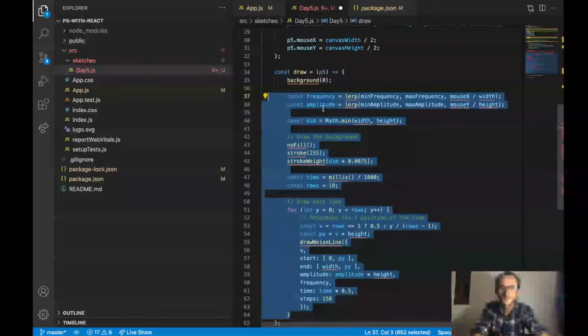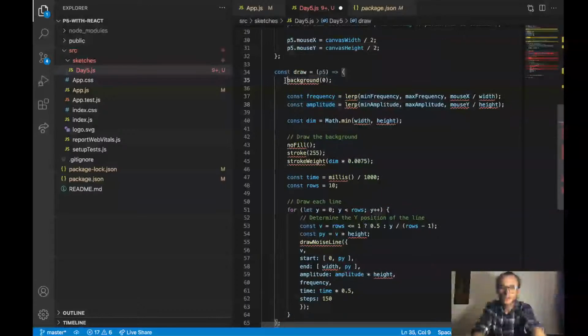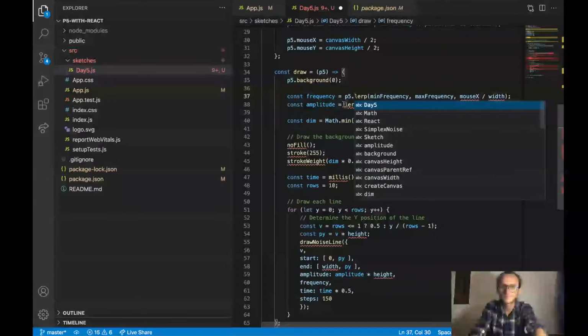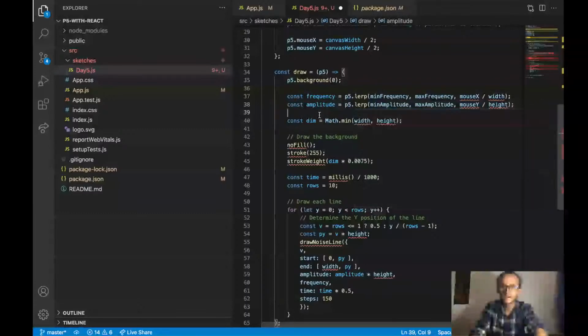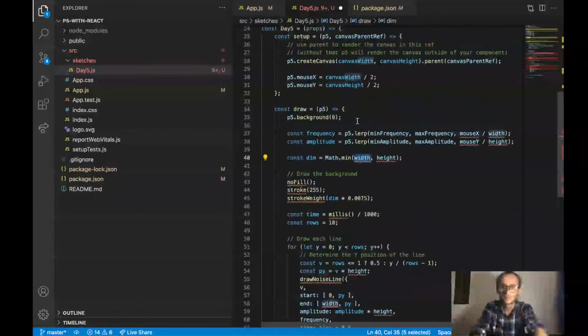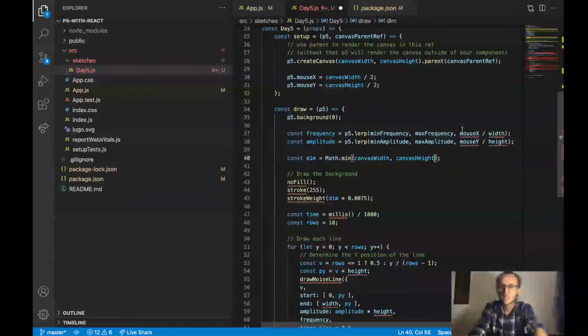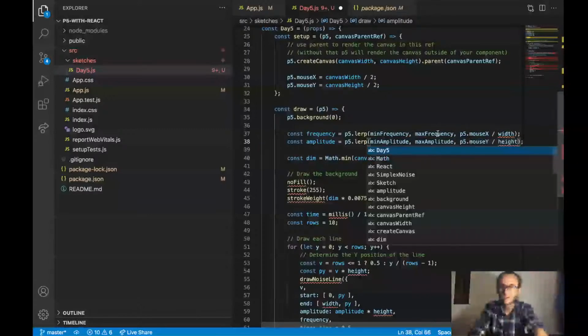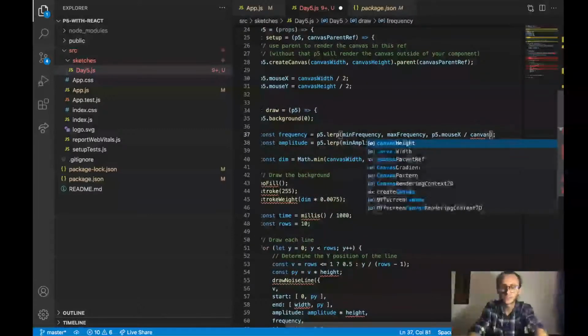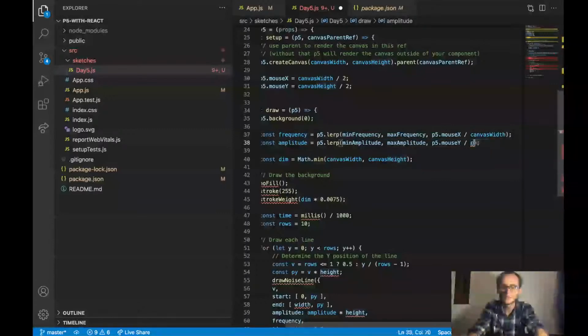Fix our tabs. Now it's like, hey, what's background? That's never defined. So now we'll just add a P5 before anything that's not defined, such as alert. P5. Okay, so instead of width, it's going to be canvasWidth. Instead of height, it's going to be canvasHeight. And then instead of mouseX and mouseY, it's going to be P5.mouseX, P5.mouseY, and instead of width, it's canvasWidth. Instead of height, it's canvasHeight.